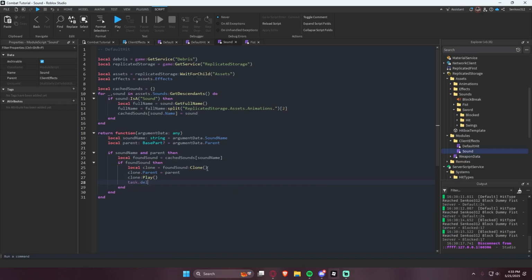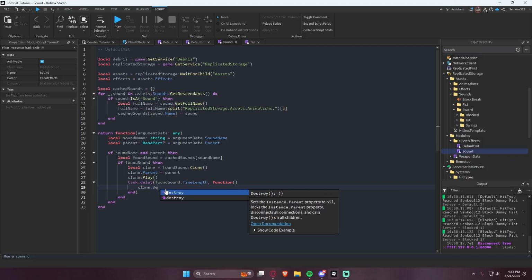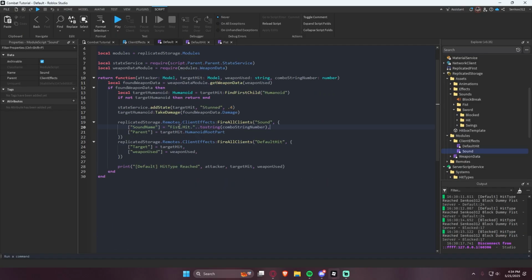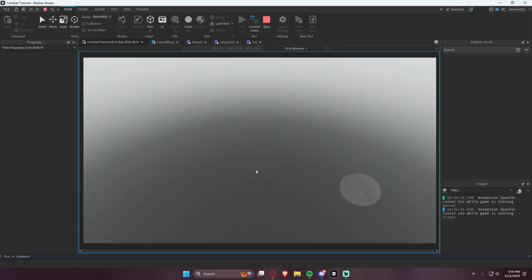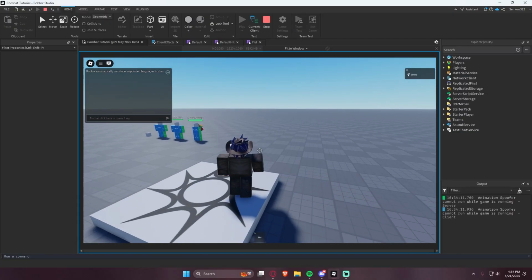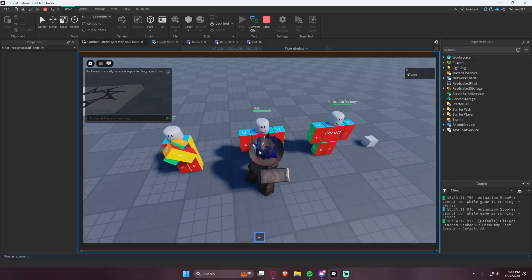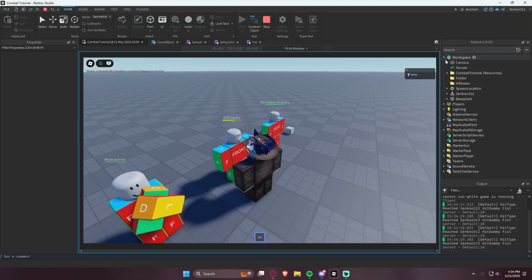And then we can say task.delay, found sound.timelength, because we want to remove after a certain amount. Or we can just say, yeah, this will be fine. We can do task.delay, or we can do debris add item. But I'm just gonna do task.delay for now. So clone destroy, like so. And now we can get out of this script, close out of this, go back to default. So now we should have a fist sound. So we play the game, we walk up and we hit him. It's weird, there's no sound.